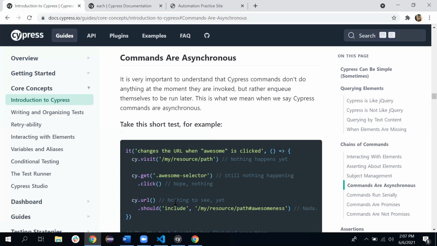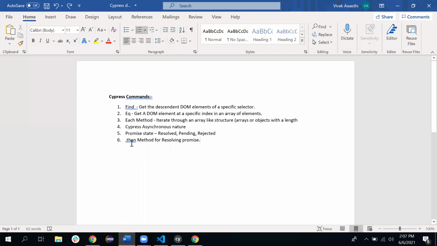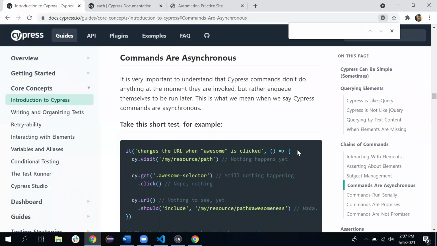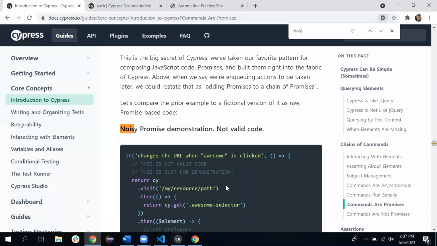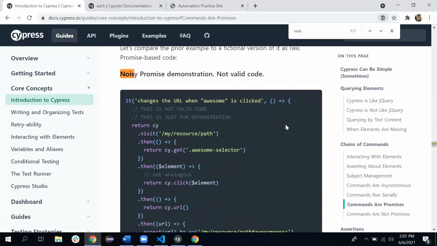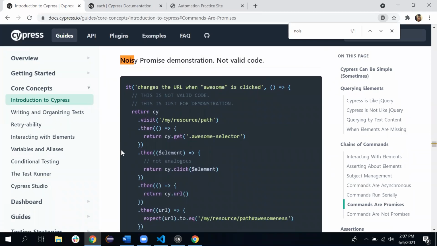For that, we have one method called then. Using the .then method, we can wait for the promise to be resolved and then perform the action. So again, go to the official website and search for it. Here is the implementation. If you return cy.visit, then we have to put the .then command, wait for the promise to be resolved, and then perform the action. And for the next command, we need to provide .then. For the next command also, we need to provide .then.